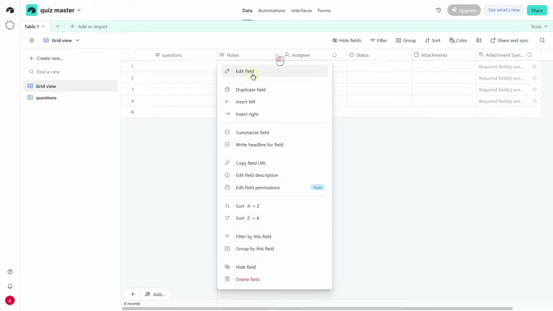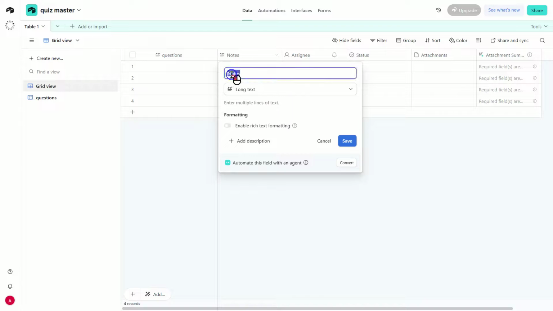Choose Multiple Select as the field type. This helps us because it allows for multiple correct answers per question, giving your quiz a dynamic edge.